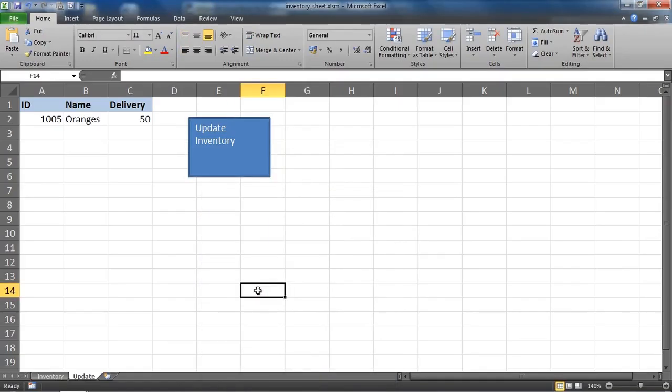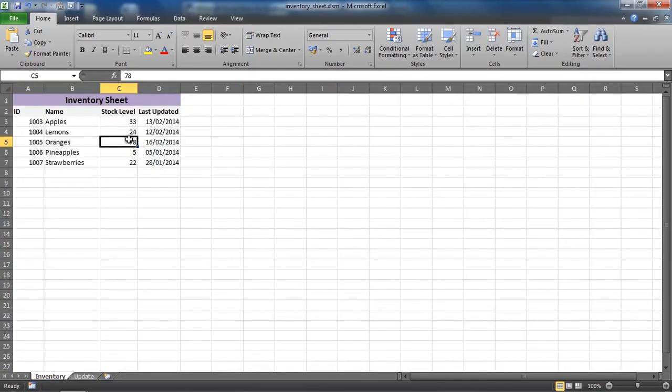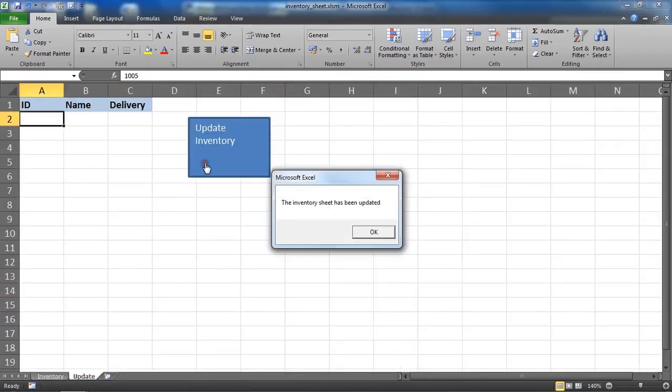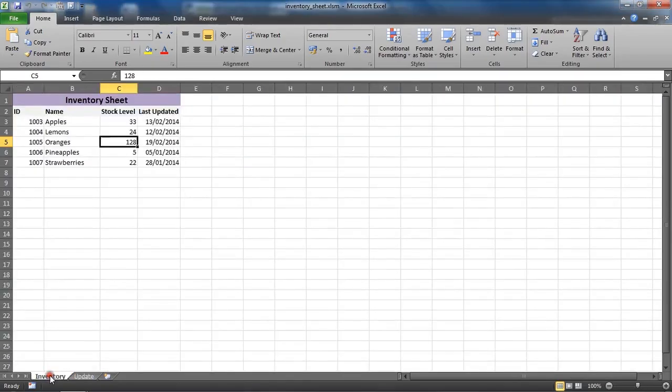so that, fingers crossed, let's double check, oranges has a current value of 78. Back onto update. Let's hit our button, and we get a message saying the inventory sheet was updated and the cells are cleared. Let's click OK and check it out. 78 was it? 128 now, and today's date, which is the 19th of February 2014, has been added for oranges. Okay, well, let's check out another one.